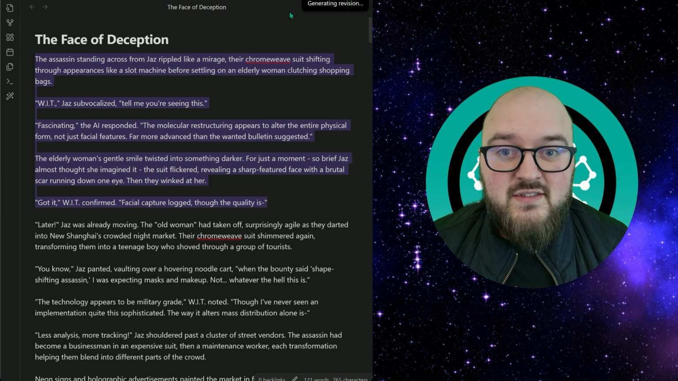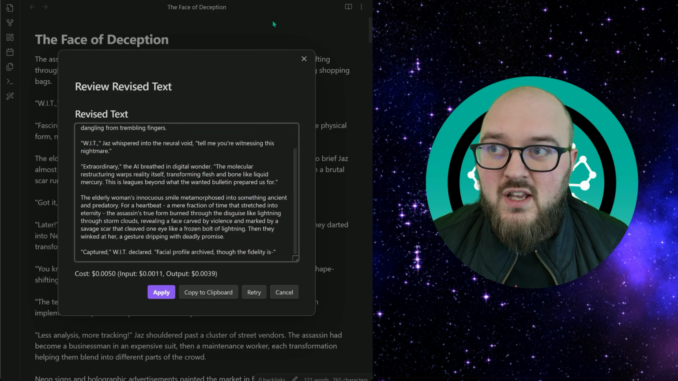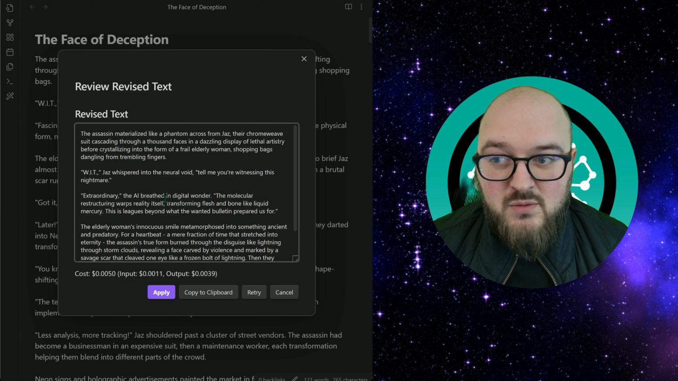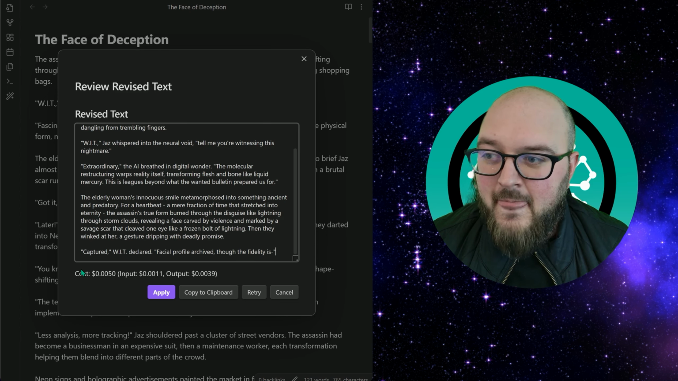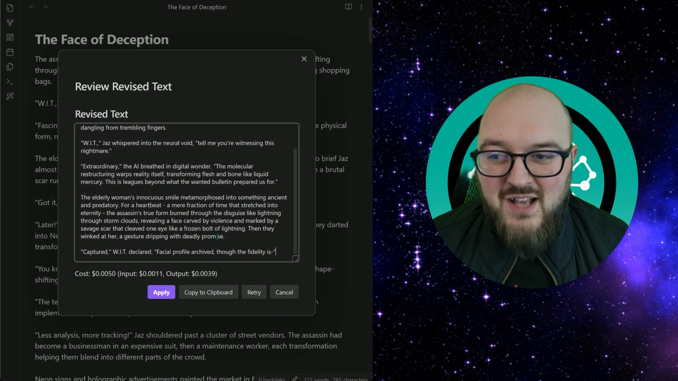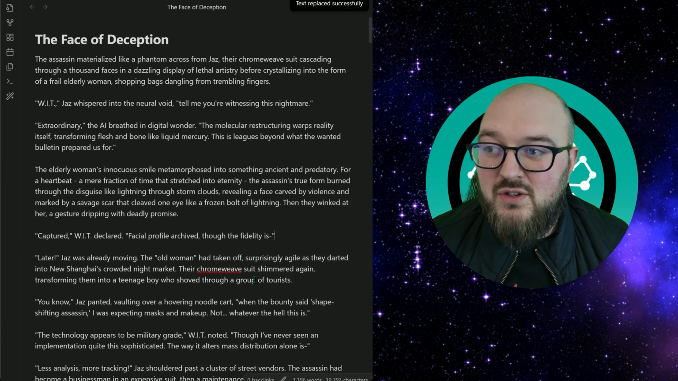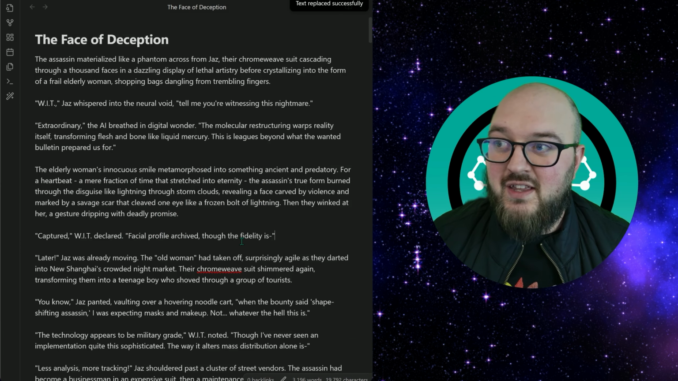This is a notice. It's telling me it's generating the revision. And here you can see it's brought back all of the text here, revised the way that I've asked it to revise. It's given me the approximate cost of how much that actually cost me. And then these options I can either apply. This is going to put the text right there so you don't have to do anything else.